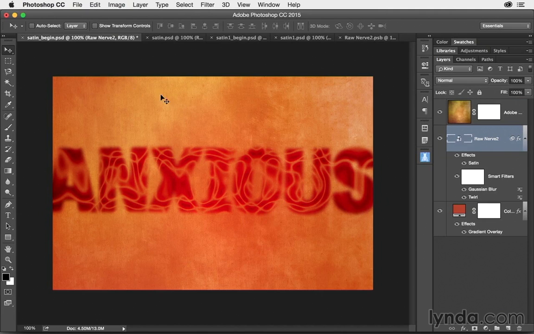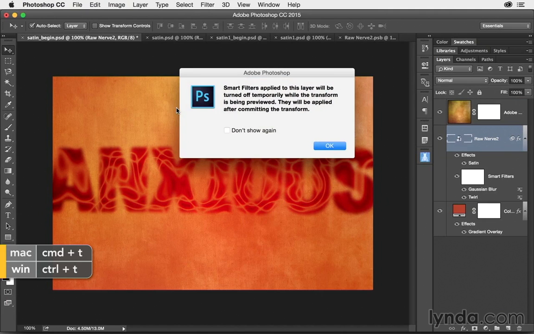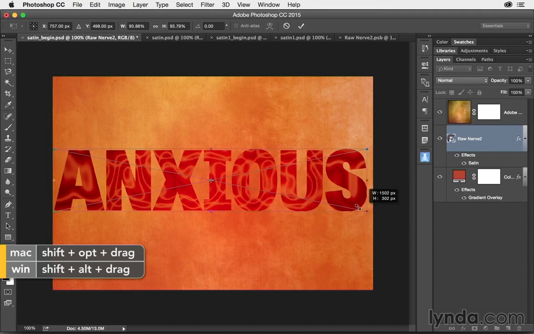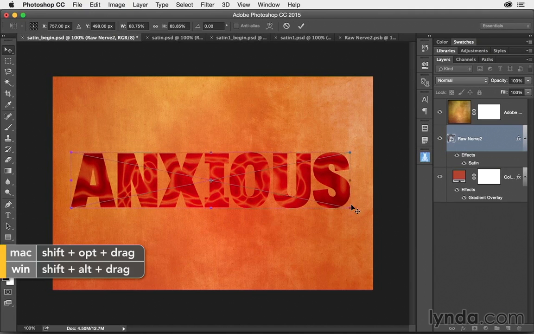In this case it's a bit too big, so I'm going to press Command or Control T. I will see this warning message. That's going to put a transformation rectangle around the type. I'm going to scale it proportionally from its center point by holding down Option or Alt and the Shift key.